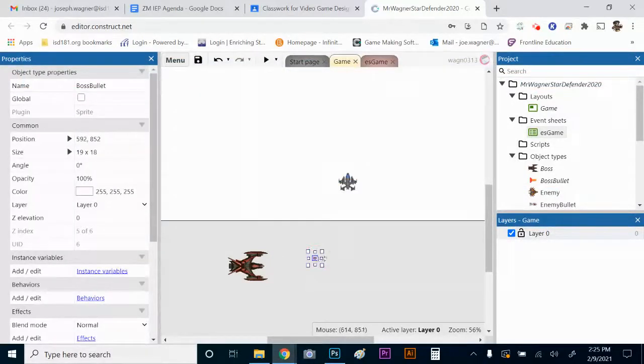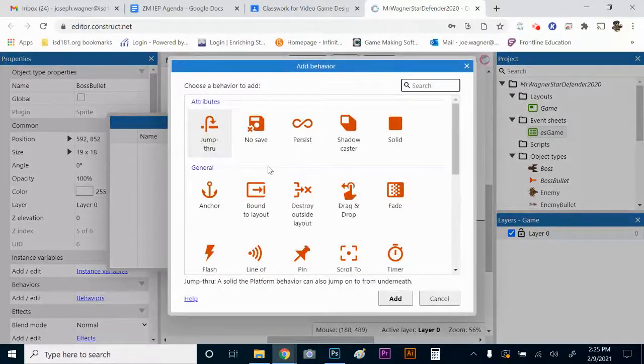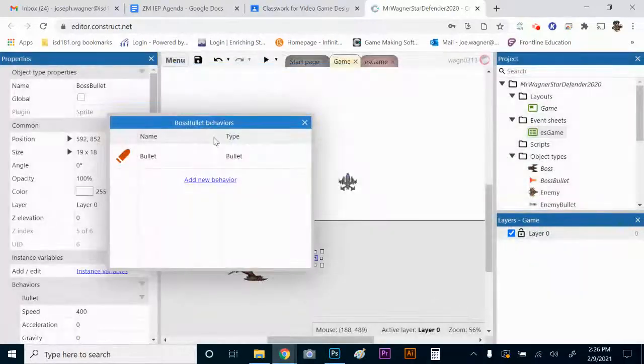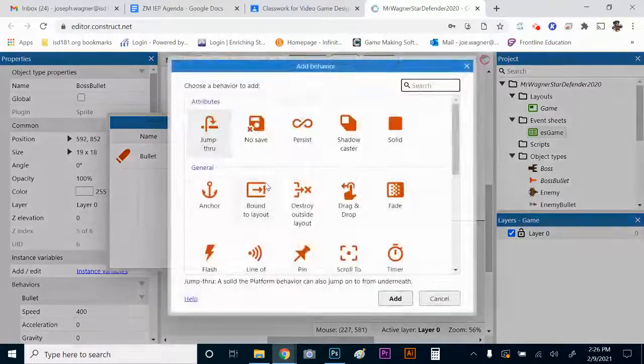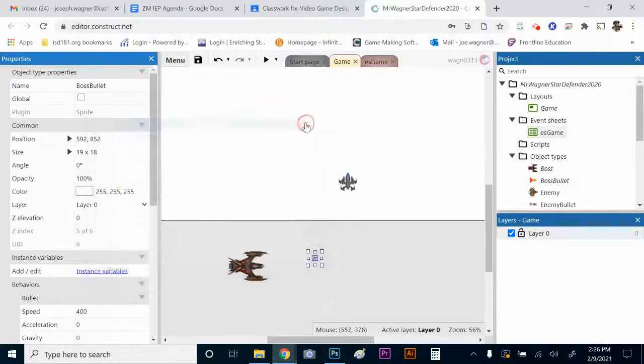And then we need some behaviors. We're going to need just 2 behaviors for this one. Being that it's a bullet, the first one's obvious, right? We need a bullet behavior. And then we need another one called destroy outside of layout, which is right here. That means it'll auto destroy if it leaves the layout. So we should be good to go there.